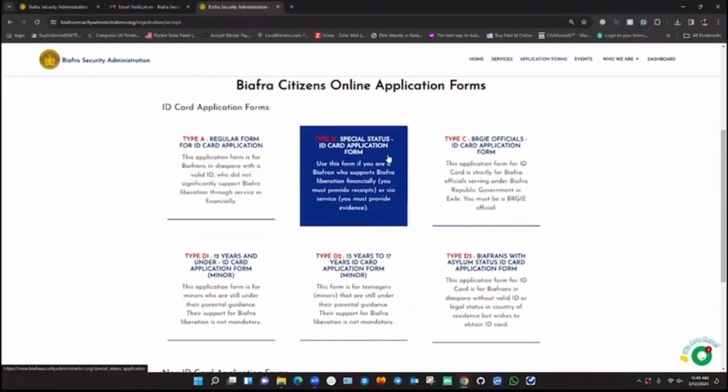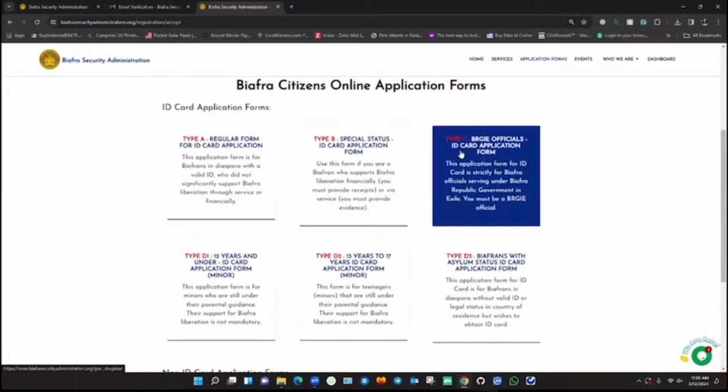If no, read through the next one, type B, special status ID card application form. Use this form if you're a Biafran who supports Biafra liberation financially. You must provide a receipt, or if via service, you must provide evidence. If you realize that you also do not fall in this category, move to the next one, type C, Biafra Republic Government in Exile officials ID card application form. Take note, this application form for ID card is strictly for Biafra officials serving under the Biafra Republic Government in Exile. You must be a BRGIE official. So definitely most of you know that this one is not for you.